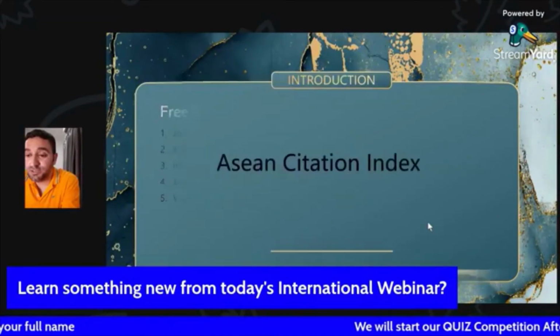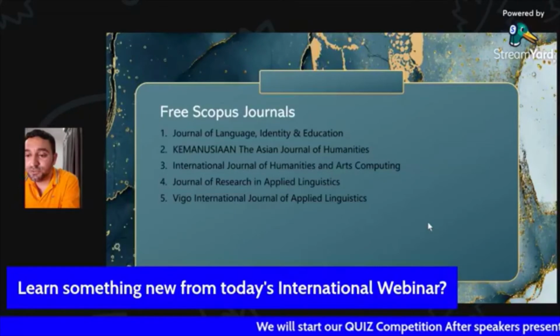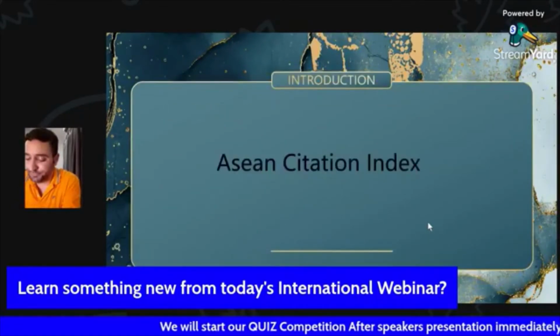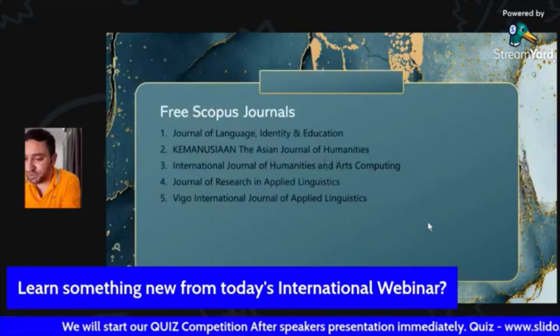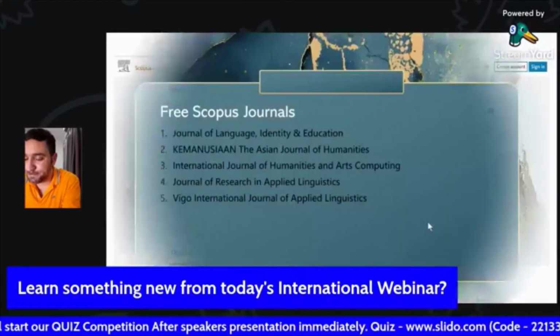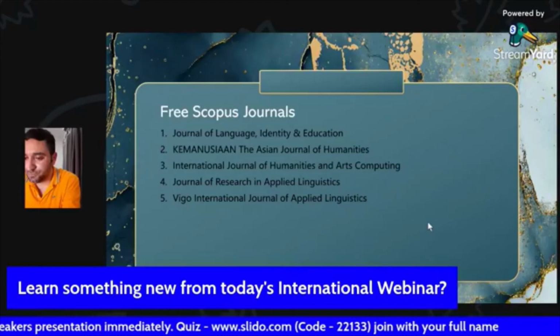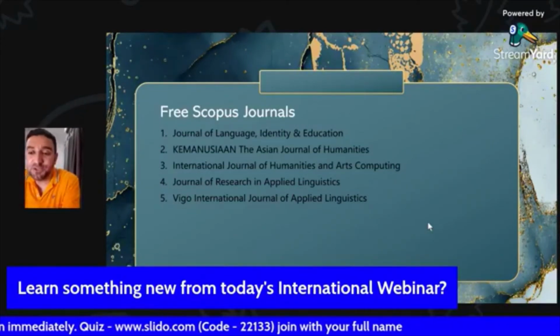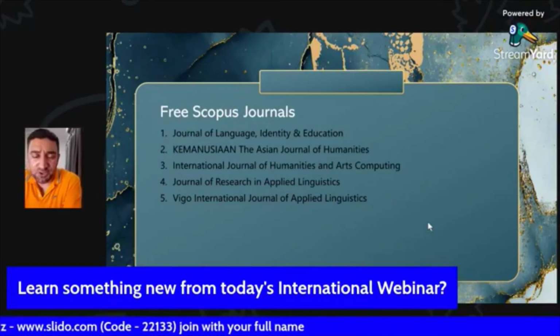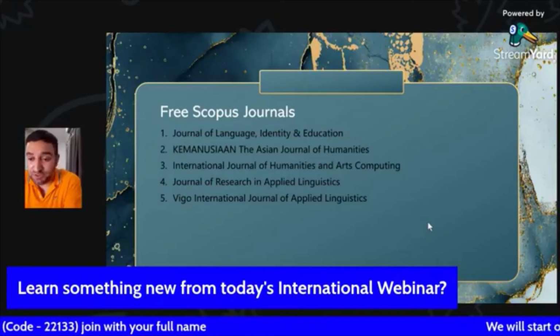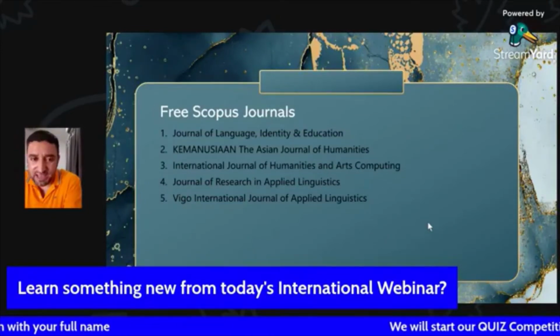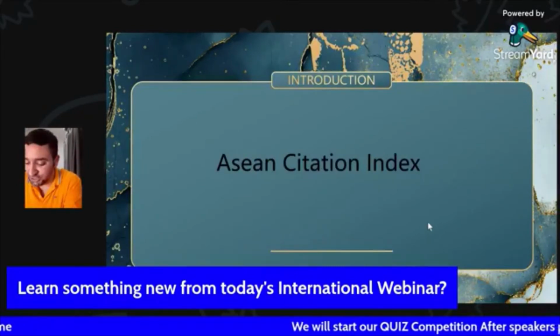Let me just stop that. Okay. Why is it keep moving? Okay. The free Scopus journals. This is only a few of the free Scopus journals in terms of language, linguistics, and teaching education.